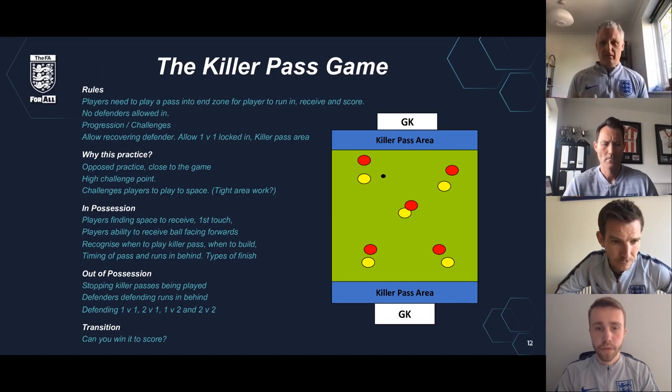So there's a real thinking process. And I guess the strategy bit of players working out, what are we going to do to get success in this game, to score from a killer pass?